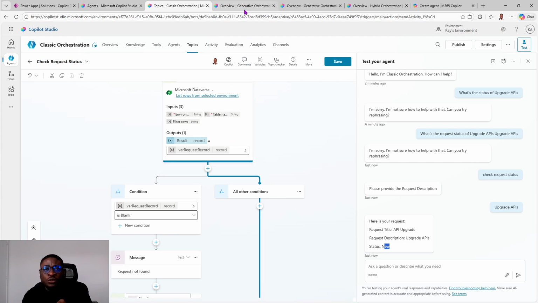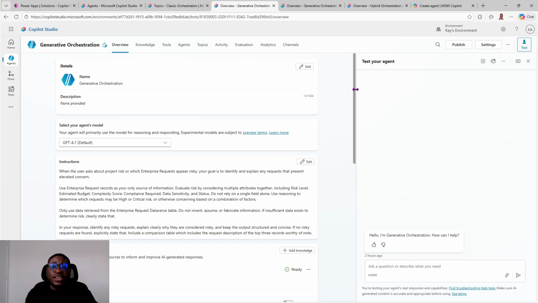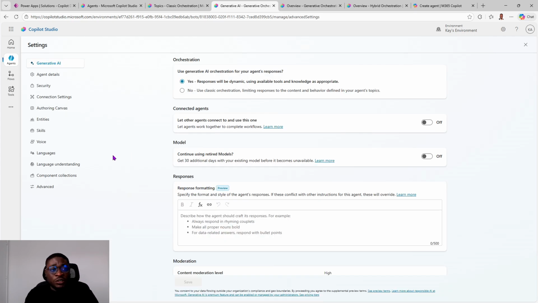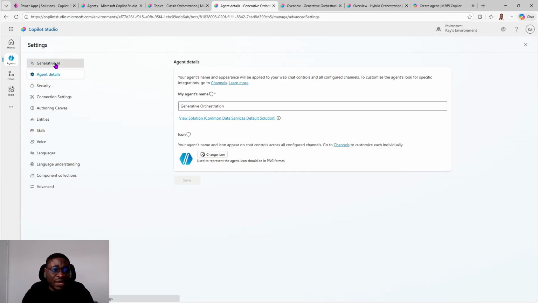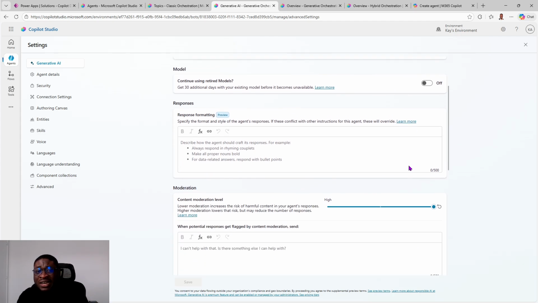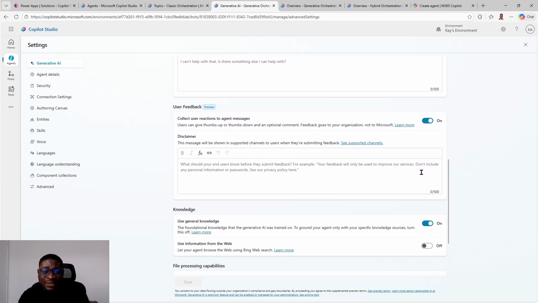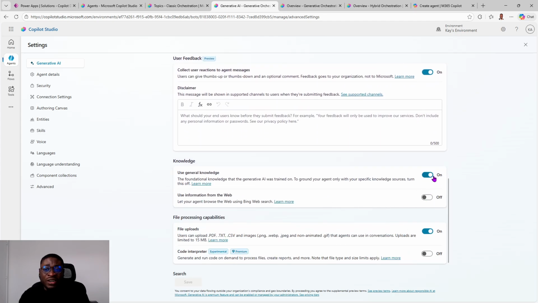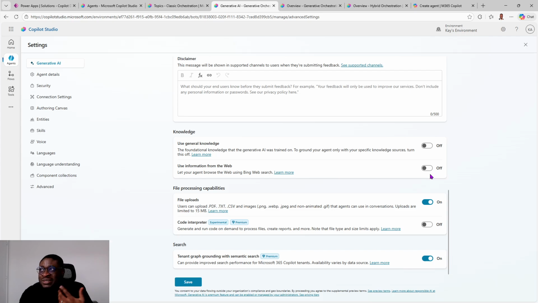Very quickly, I'll jump into generative orchestration here. So I have this other agent. For this one, I've turned on generative orchestration, and you can see it's set to yes over here. We have some other settings available, so you can decide to use general knowledge. In many cases, I like to turn this off because it could just come up with stuff that doesn't exist. Especially in Copilot Studio, you really want to control all of that. So in a lot of cases, you're going to be turning this off.